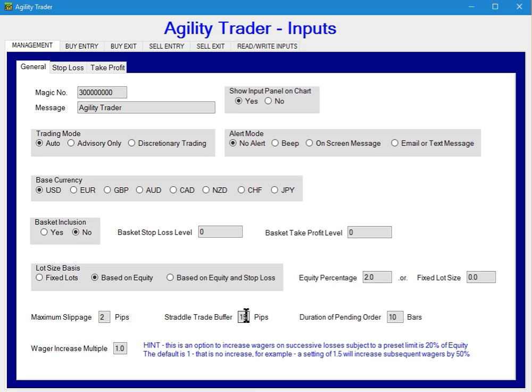The straddle trade buffer is for straddle trades where, just say we have a news event coming up and we want to place a buy limit and a sell limit entries. That is the space from the current particular price that each trade will be activated.